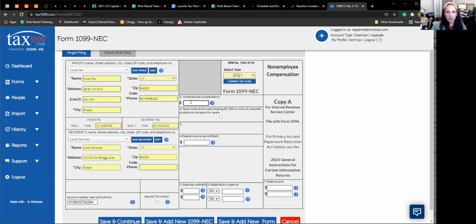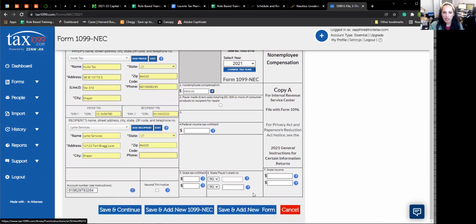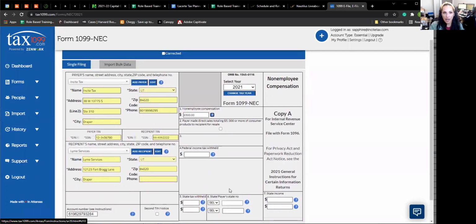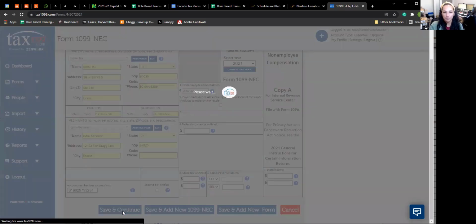The next step would be to enter the amount that you paid them in the year for their services. In some states, you do have a state requirement. So if you do, you'll also have to enter in the information there as well as your payer state number. If you aren't sure if you have a requirement, Tax 1099 will let you know, so don't worry too much about it. Once you have that information in, you can save and add new for as many vendors as you need to issue the 1099 for, or once complete, you'll click Save and Continue.